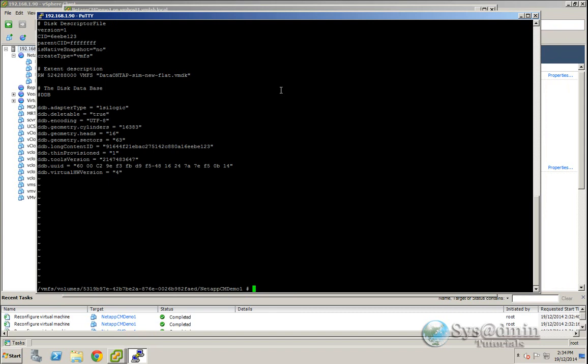I'm going to edit the file again. So remember, vi space and then the file name dataontap-sim.vmdk. I'm going to go back down to adapter type, and I'm going to change this back to IDE.